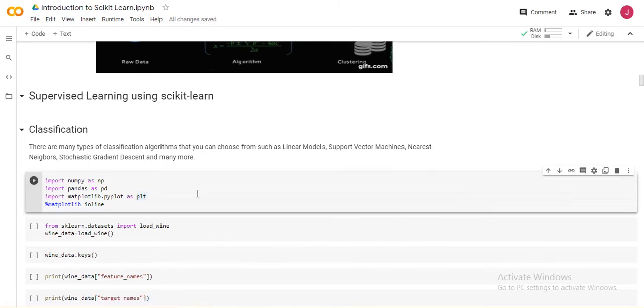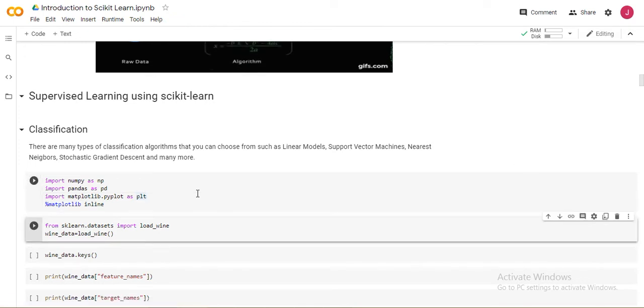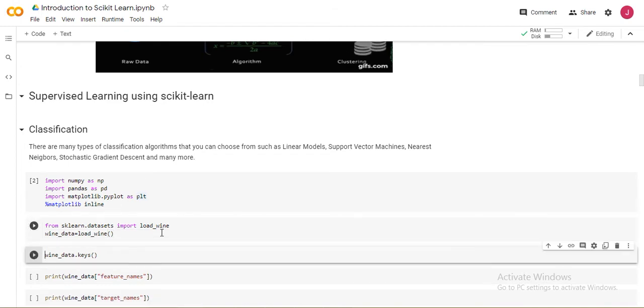So firstly, you need to import the important libraries that we'll be needing. And then from sklearn.datasets, you can load the wine data. And let's see how the data looks. Using the load_wine function, I have loaded the data. I have the data in this variable.